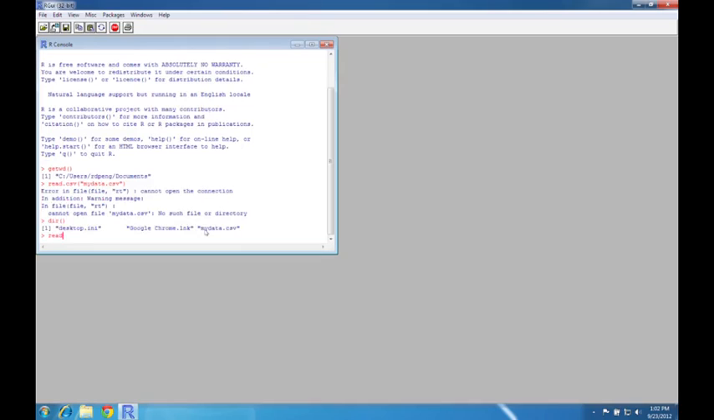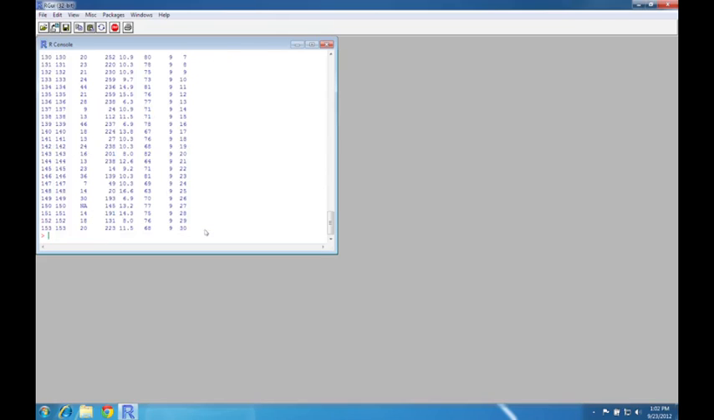So now I can say read.csv and then mydata.csv. And you can see that the data will be printed to the console, because now it can find the file in my working directory. One thing that I suggest that you do for this course is to perhaps create a single directory or a single folder where you can put all of your materials for the course and not have to worry about them being scattered all over the place.